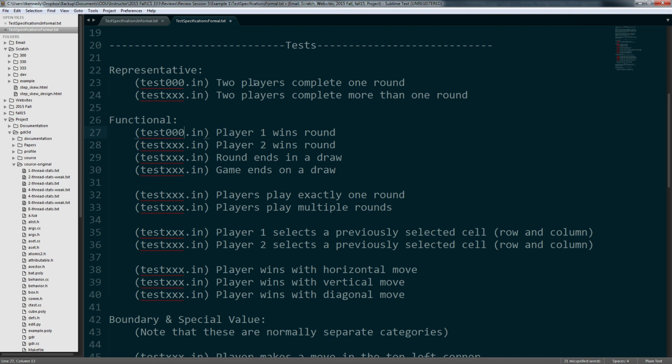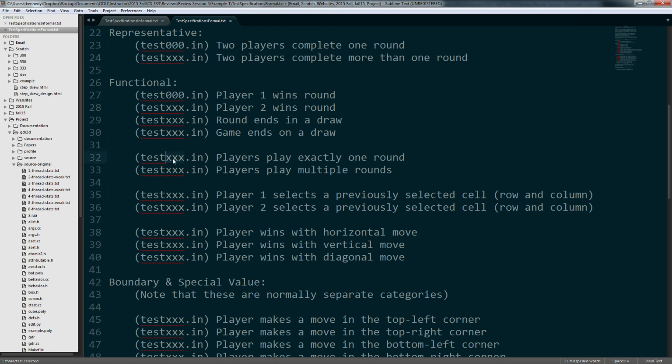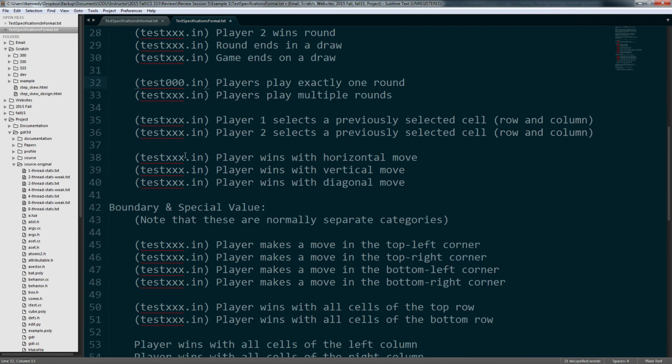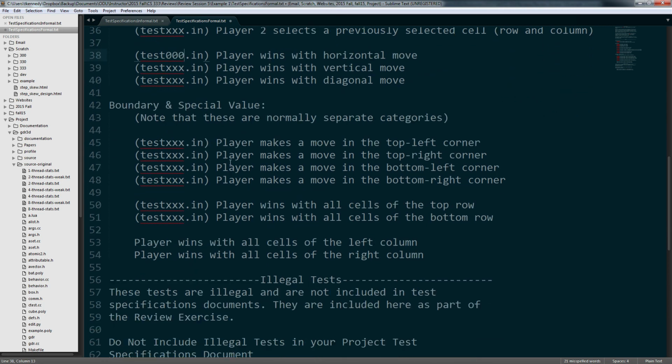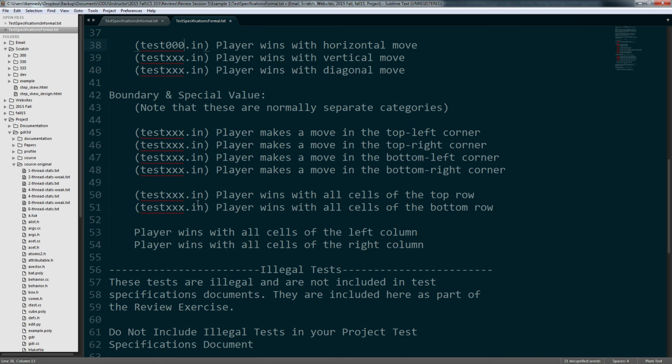So test0 fulfills the original intended test. It fulfills the test where player 1 wins 1 round. It handles the case where the players play exactly 1 round. It handles the case where a player wins with a horizontal move. It handles the case where a player wins with cells in the top row.